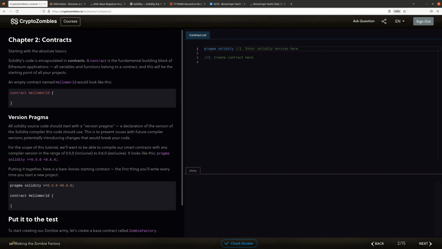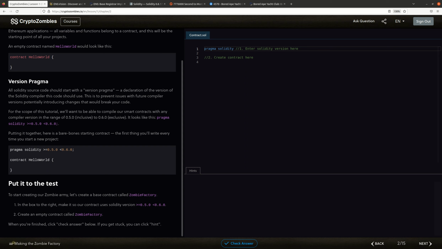What this first part is asking us to do is put in the version of Solidity we're using. The top line of all our Solidity code is always going to be this pragma solidity, which tells it that we're using Solidity, and then we just need to define a version. So here it's saying that we want version 0.5.0 to 0.6.0, and then at the end just add a semicolon. That just ends the line, that terminates the line.